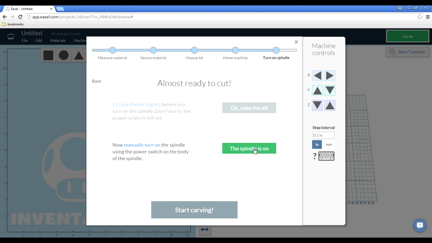And I'm going to turn the spindle on and then start carving, which it's going to get pretty loud.